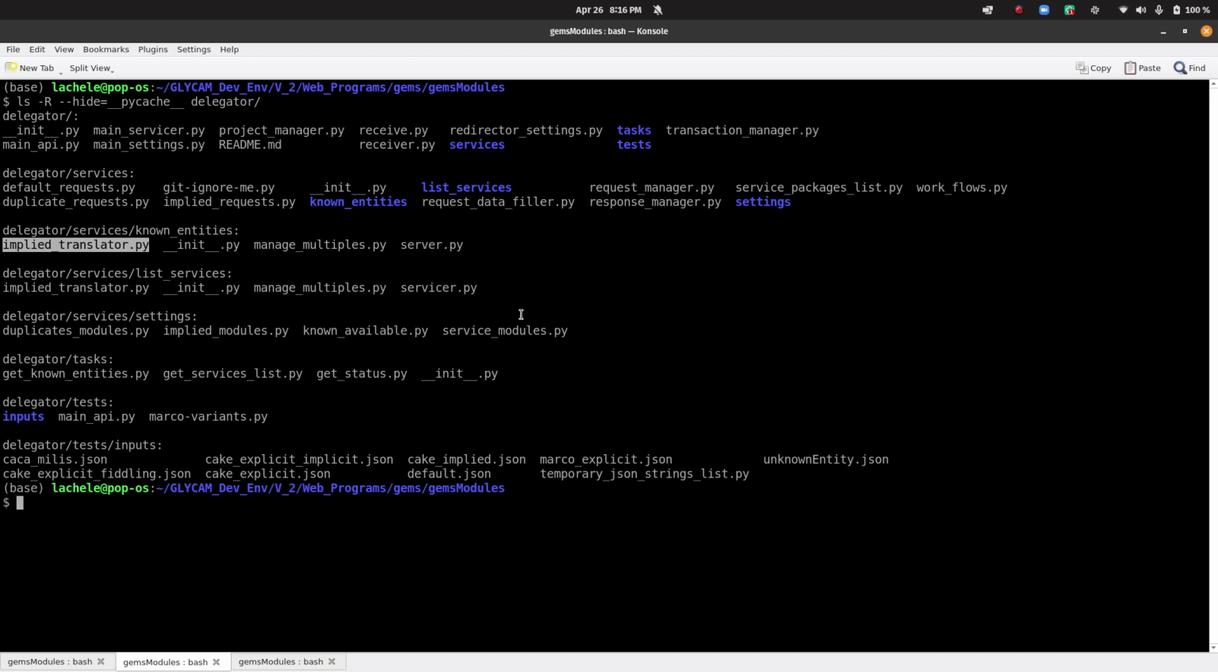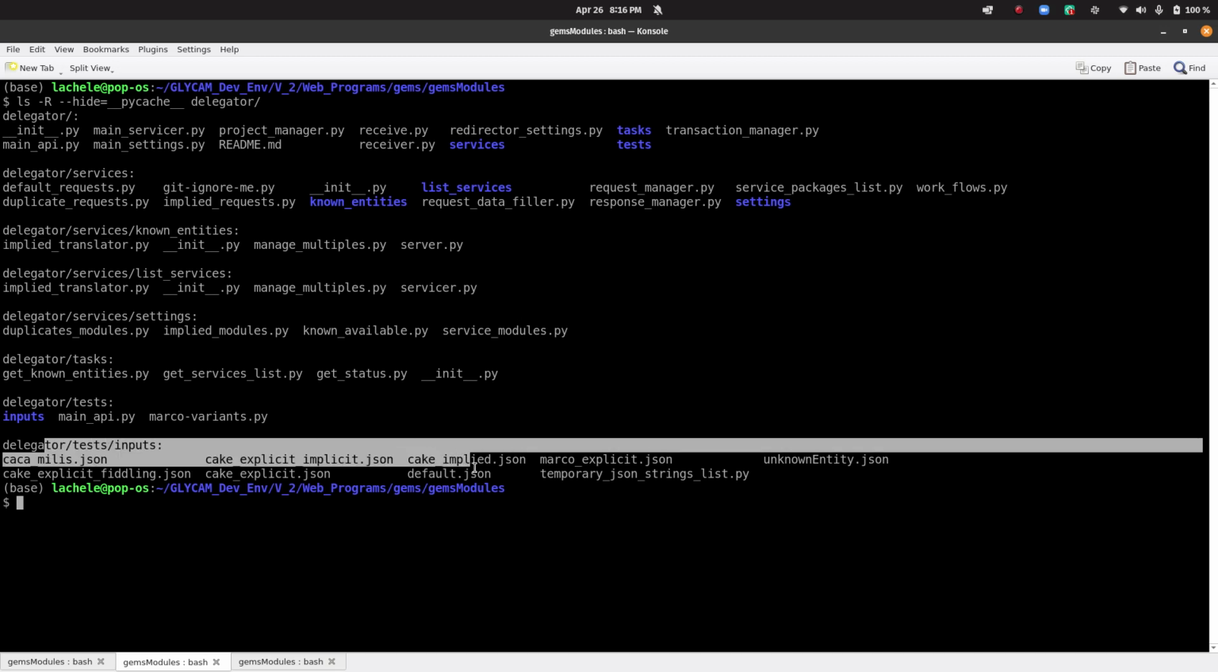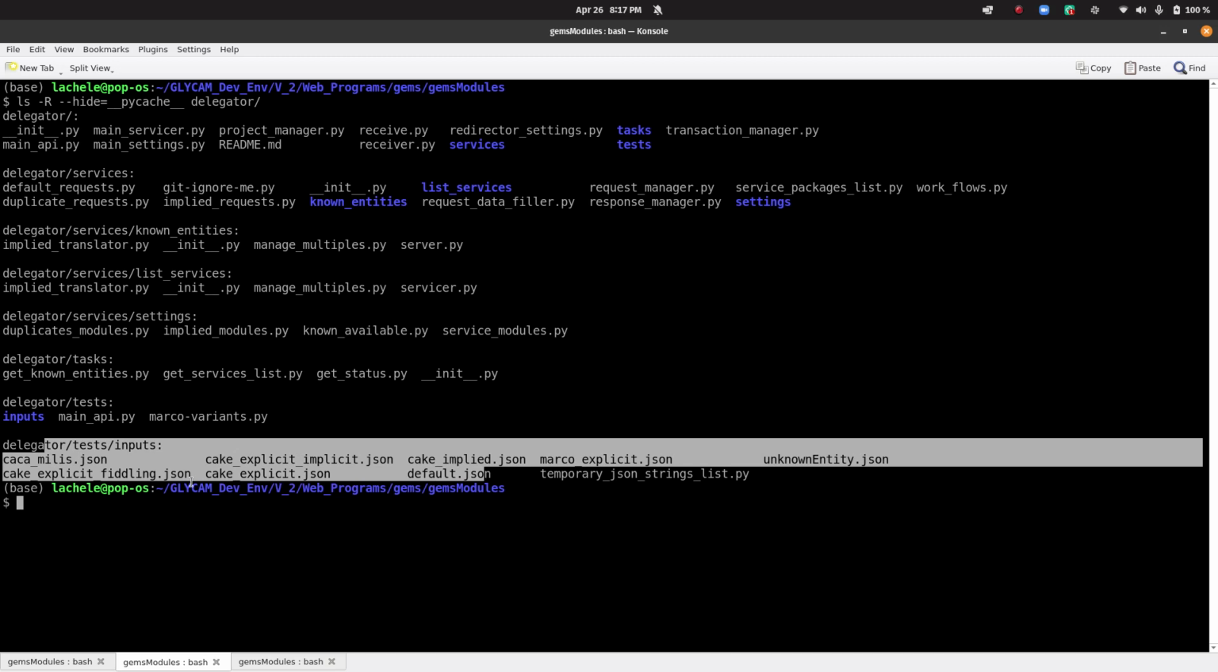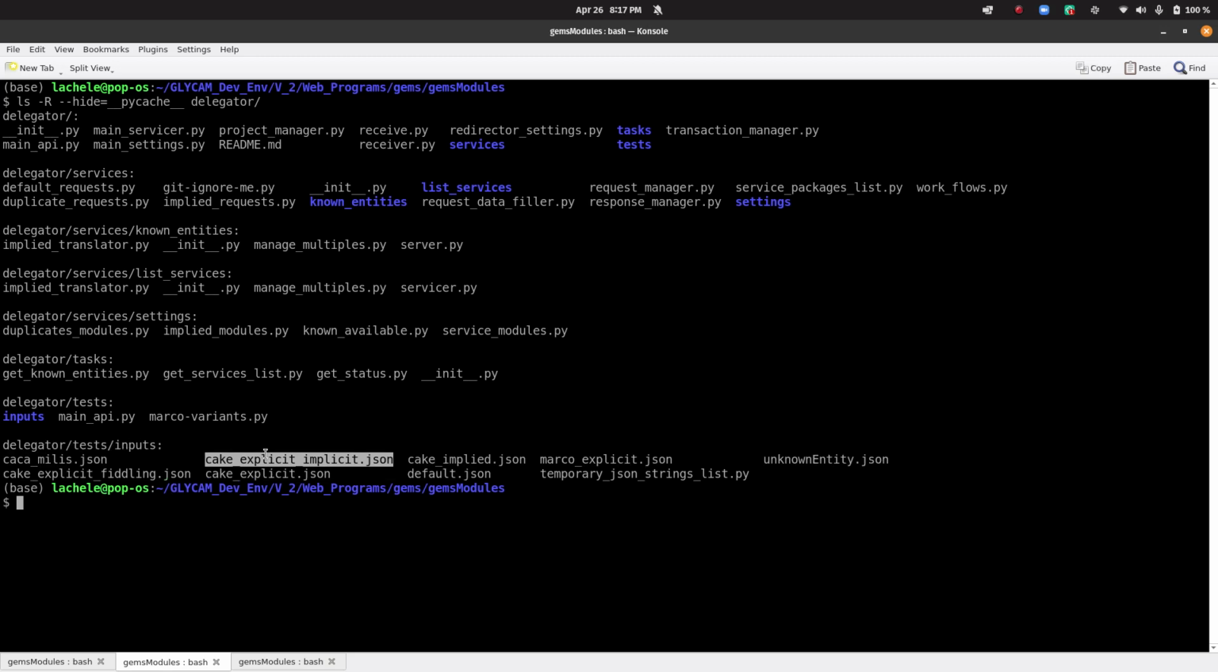So I guess it's probably worth taking a look at some services. We'll get down there in just a second. When we get to the inputs, I'll show you some services, implied and explicit and implicit, using this little Easter egg called cake that comes to the Marco service, which I'll talk about in a minute. So anyway, there's an implied translator that translates from these implied services into actual services.